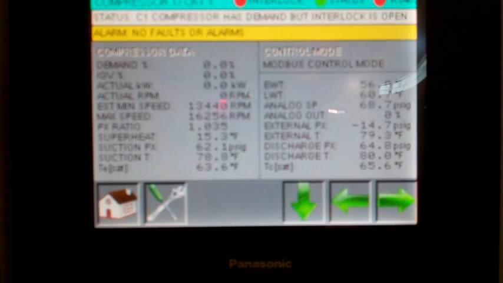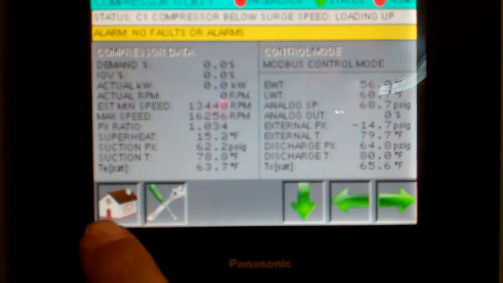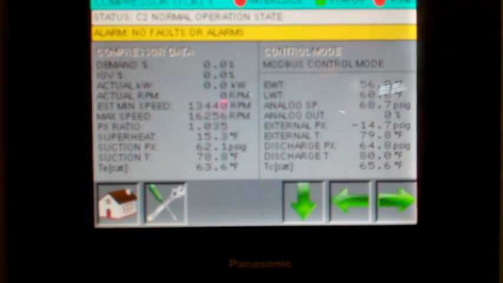Hello. Today we're going to go over the PLC screen on the TCW, our water-cooled chiller. First thing we're going to notice, this here is your main screen. If at any time you get lost while you're navigating through this, be sure to hit the home button on the page and it'll take you back to this screen.